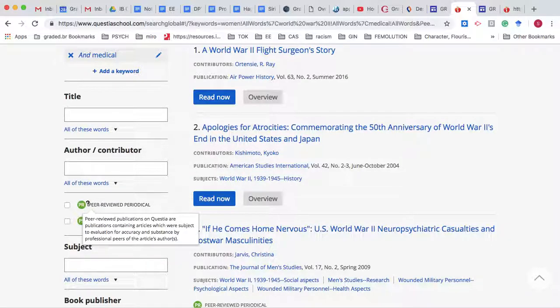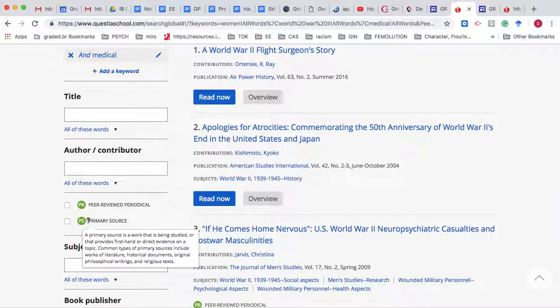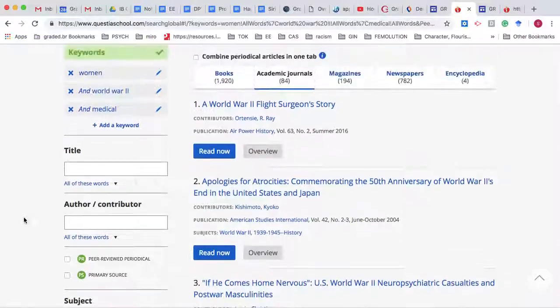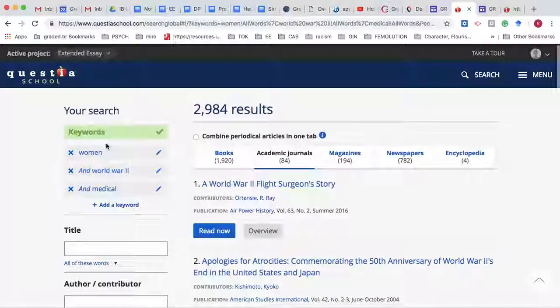Another thing you can click on is, do I want this to be a peer-reviewed periodical, or do I want a primary source? Again, history versus economics versus science. Whether you want primary source or peer-reviewed is quite important, okay? So you have all of these things over here.